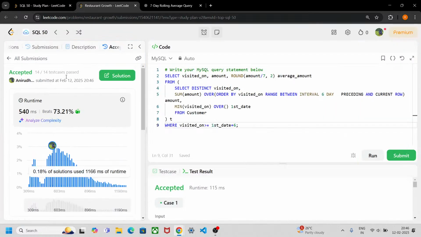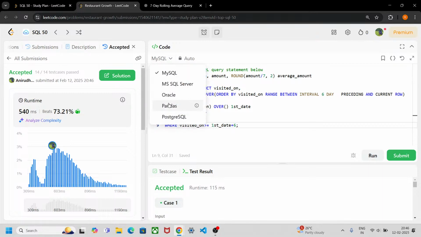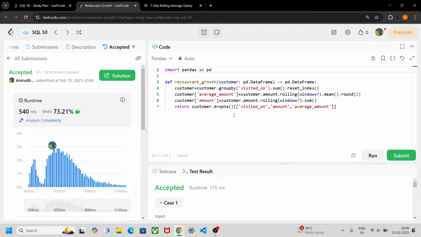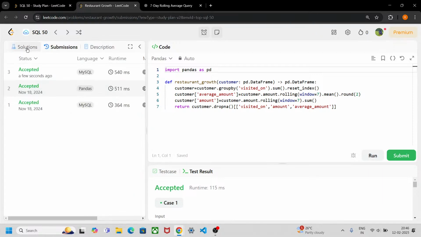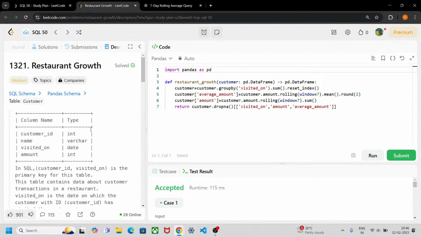You can also check for other solutions here, but I would recommend you to solve it by your own methods. Now let's go back to pandas. Let's keep the description open. If you see, we're grouping it by visited on so as to remove the duplicate dates, and then we are giving a sum and a reset index. So basically we're creating customer dot group by visited on and sum. This creates the sum column.